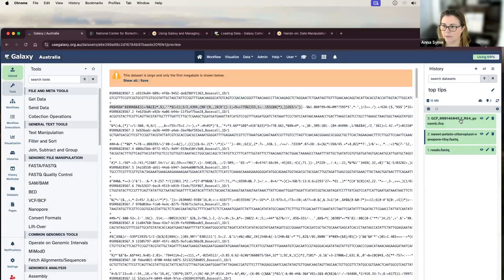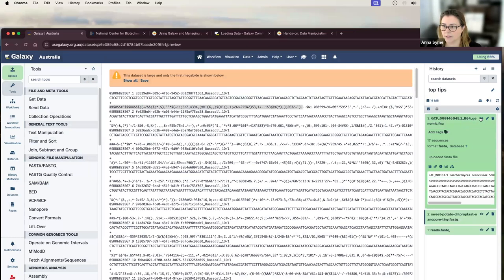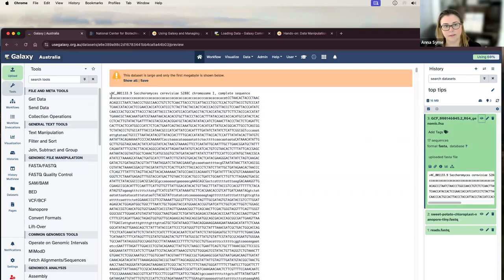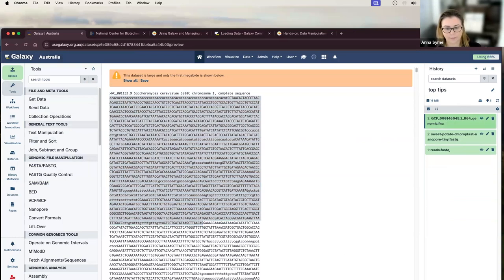This is our latest file, which is a yeast genome. We can click on that. This is a FASTA file, so it has the header and then the sequence. So that's three different ways.